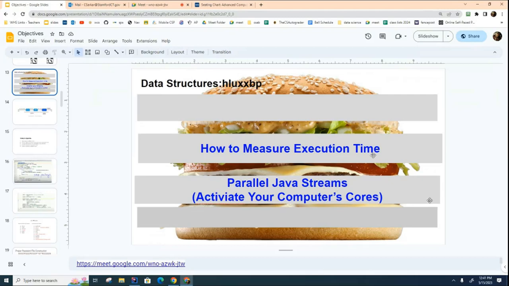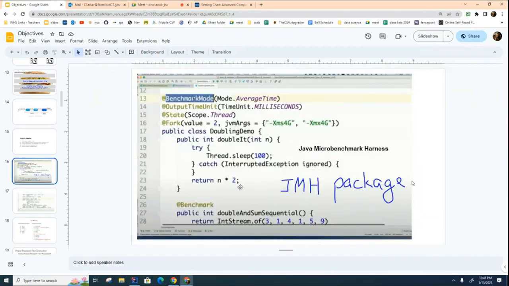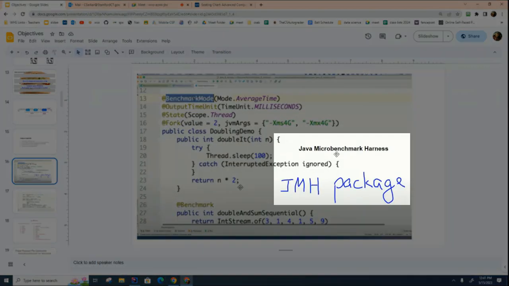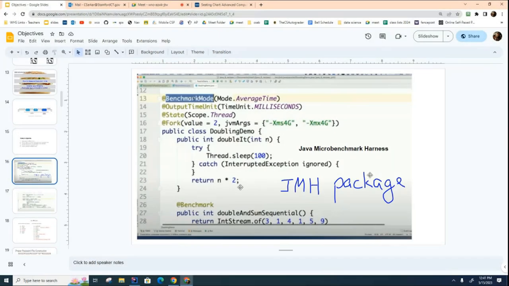But before we can do any of that, we need to first figure out how we measure how long it takes for a procedure to run. So let's look at a couple of things. First, there is this thing called the Java Microbenchmark Harness, which is a professional programmer's package. I don't know if you have to pay for this or if it's free. I suspect you have to pay for it. It's a piece of software that will allow you to benchmark how long your procedures take.